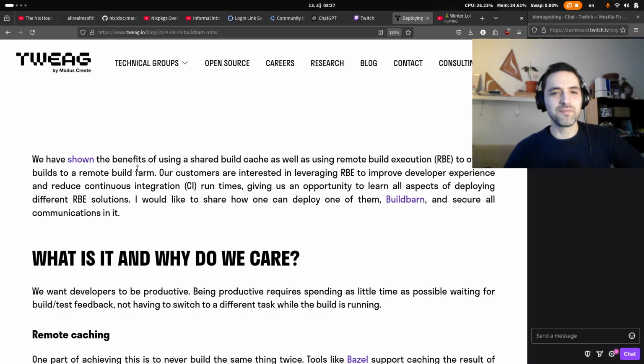We have shown the benefits of using a shared build cache. So shared build cache, this is kind of an interesting thing, as well as using remote build execution.